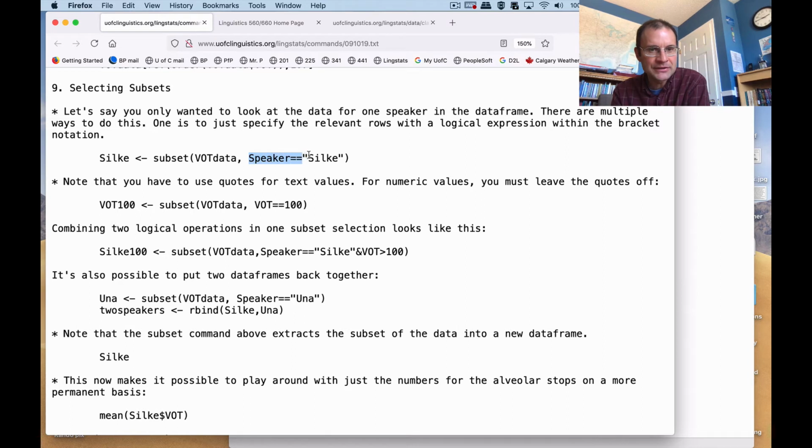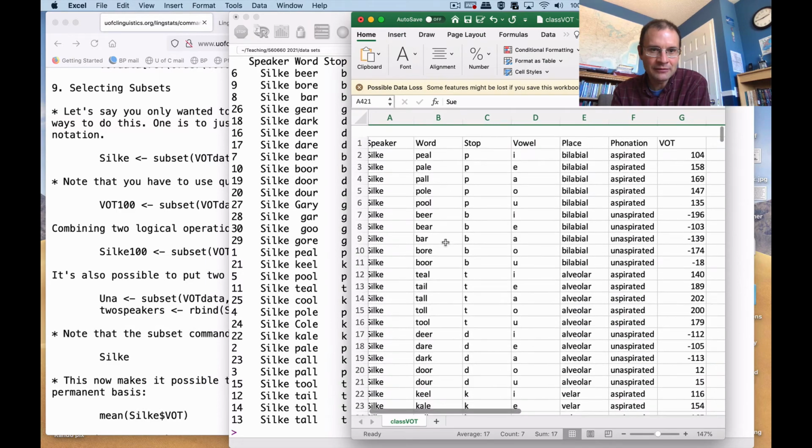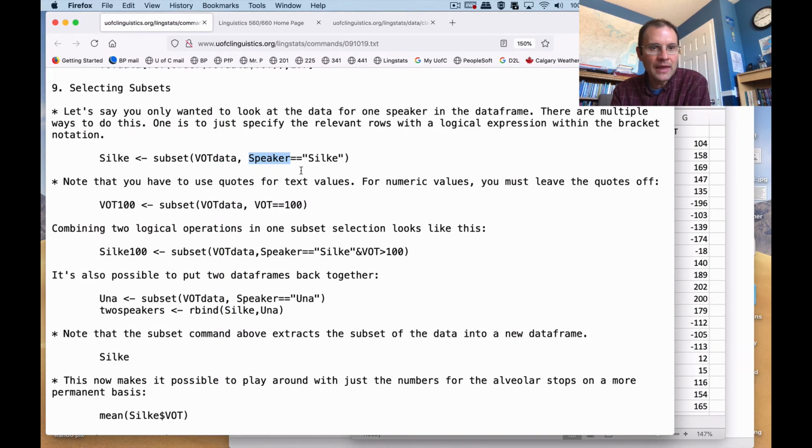The other part of this that's important is to note the syntax of how this works. So Zilka is a name in one of these alphabetic variables, which are most of the columns in this particular data frame. So to refer to Zilka specifically, I have to use this notation. I have to say, give me speaker, that variable name, go back to the data frame itself. So I'm looking at this variable, and then equals equals, because I want to match which rows have this speaker value. And then because it's alphabetic, I put the actual name in quotes. All right, so you have to do all those things, otherwise it's not going to work.